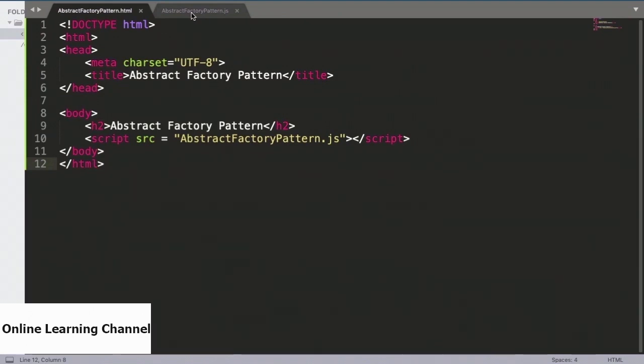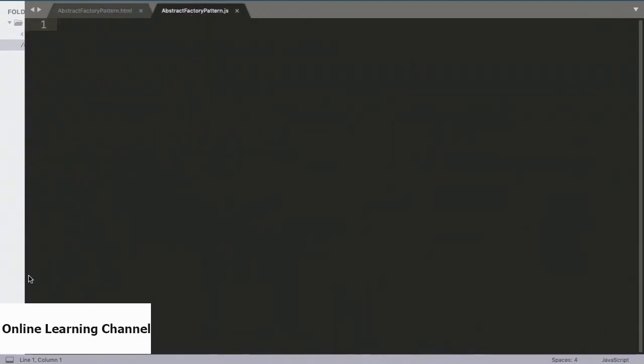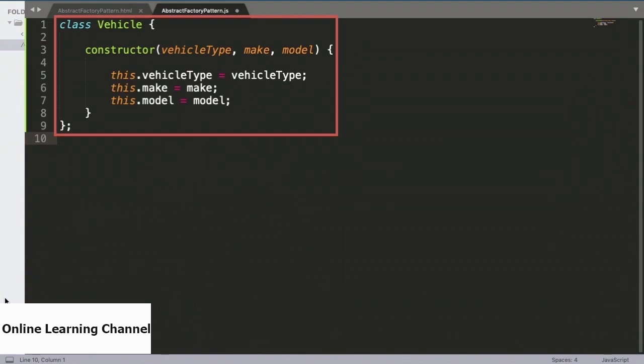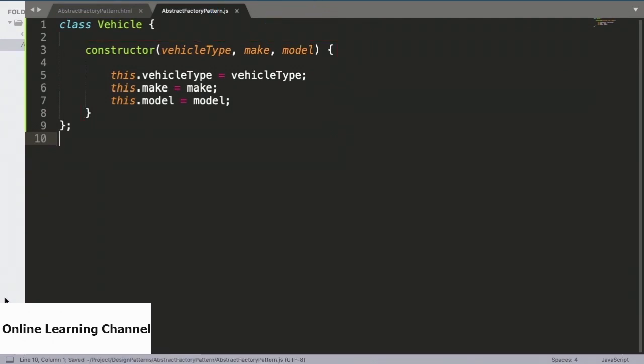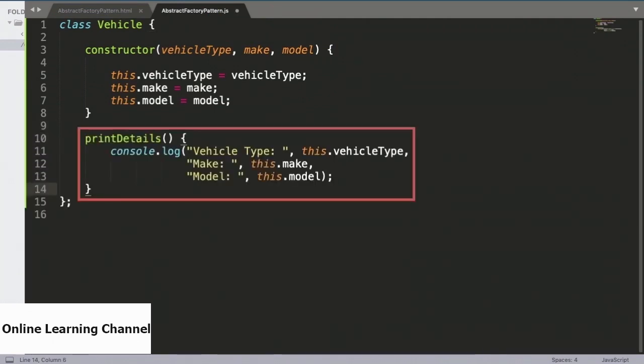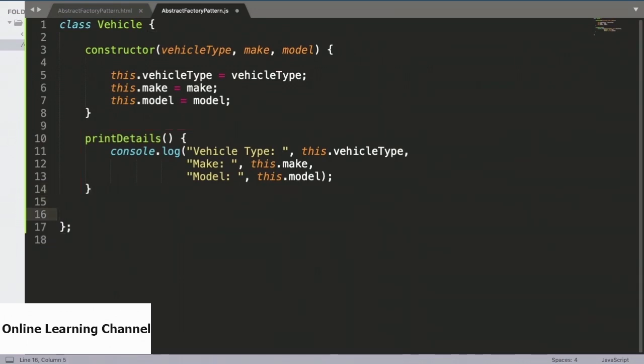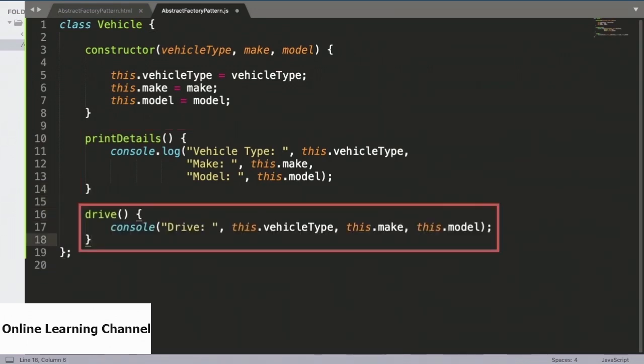And this is exactly what we'll try and capture using the abstract factory pattern. So here is the base class vehicle. There is no change from the vehicle base class that we saw in the earlier demo. The constructor of this vehicle class takes in a vehicle type, make, and a model and assigns it to the properties of this object. Every vehicle also has the print details function, which prints out the type, make, and model of this vehicle.